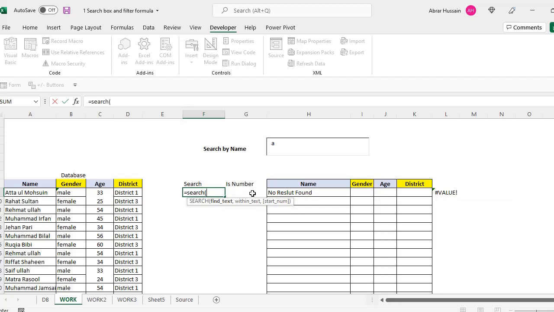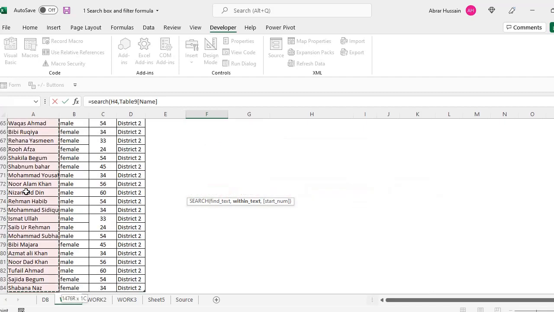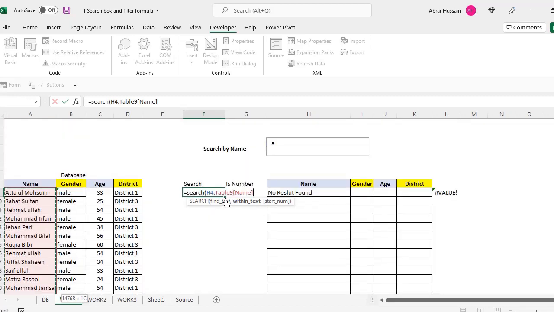Now search, you need to extract search. This is a new formula. Search, find what? This H4 is my search box. So search H4, that was the cell that I connected with this search box. H4, where? Within text, within name. I am doing it by name, so within name column. If I am doing it by district, then within district column. By name, click Control Shift down, you selected all the column. Now I am not ranging the whole table, so I would not just type table 9. I would type table 9 and then the name column, then comma.